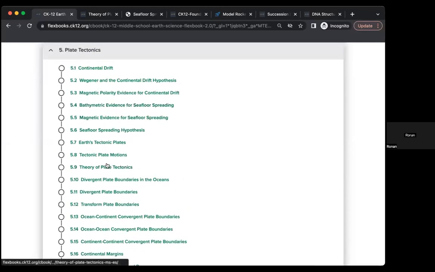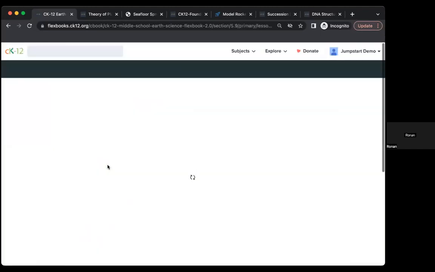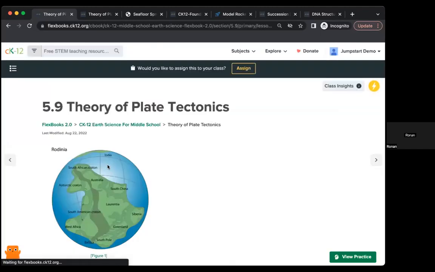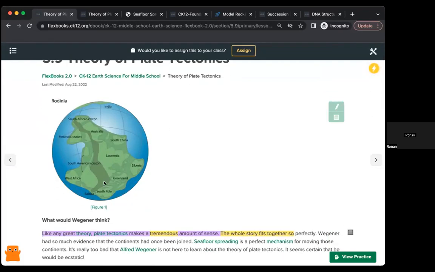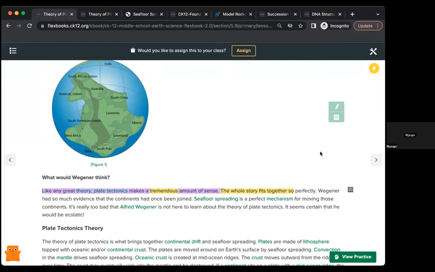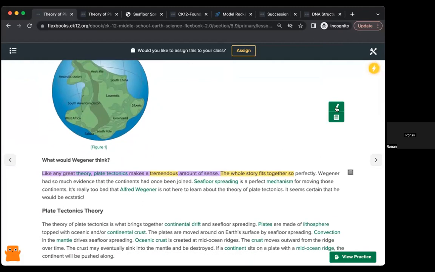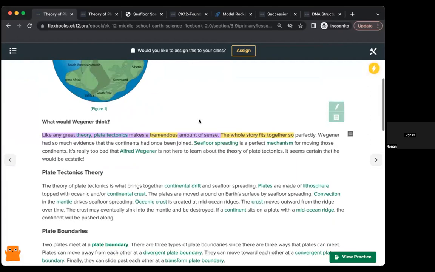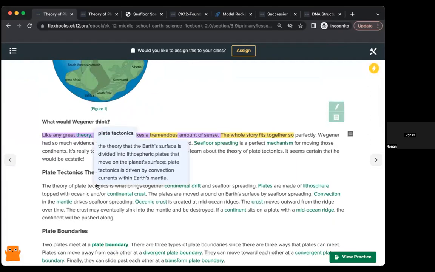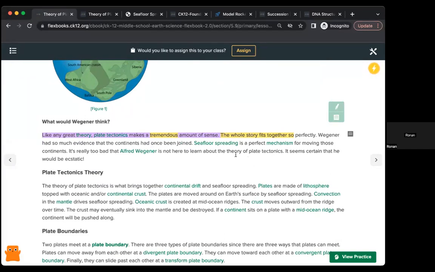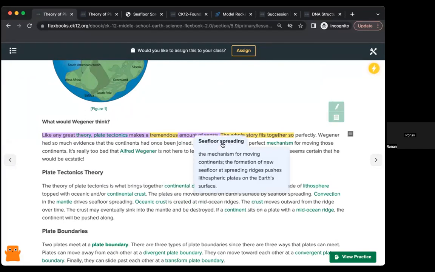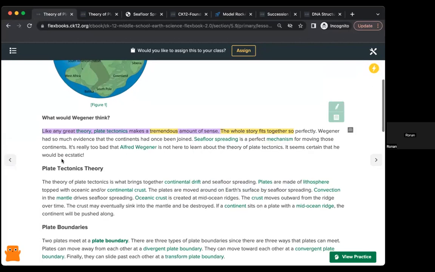But when you open up a section, so let's go to the theory of plate tectonics. And this is a basic CK-12 lesson page for a FlexBook 2.0. So we start off, we have an opening image, we have text. There is a highlighter tool, and we have nice little pop-up vocabulary words. So all of the words that are in green, that's a vocabulary term, which if you hover your mouse over it, the definition pops up right on the screen.